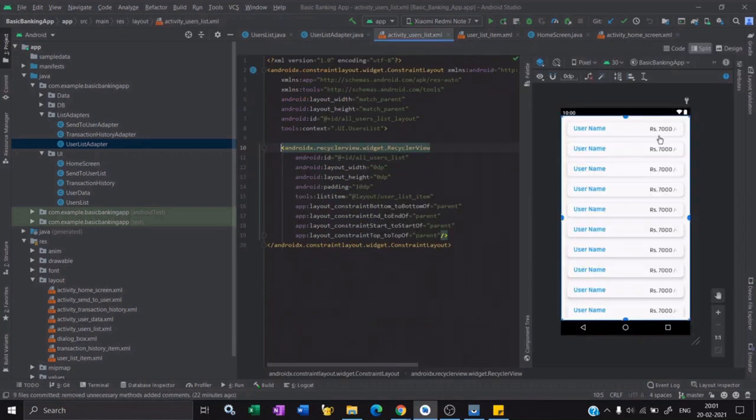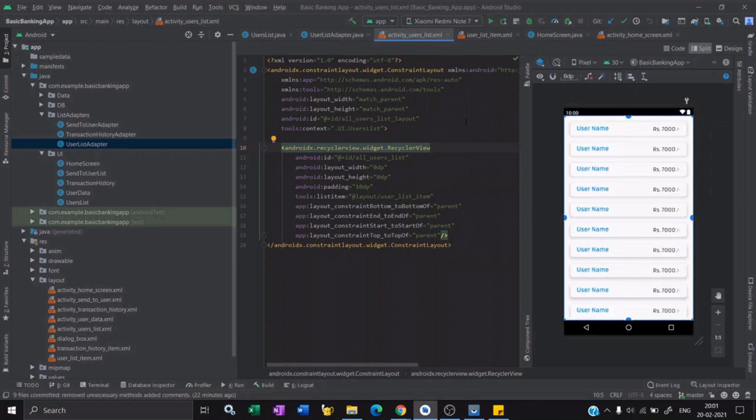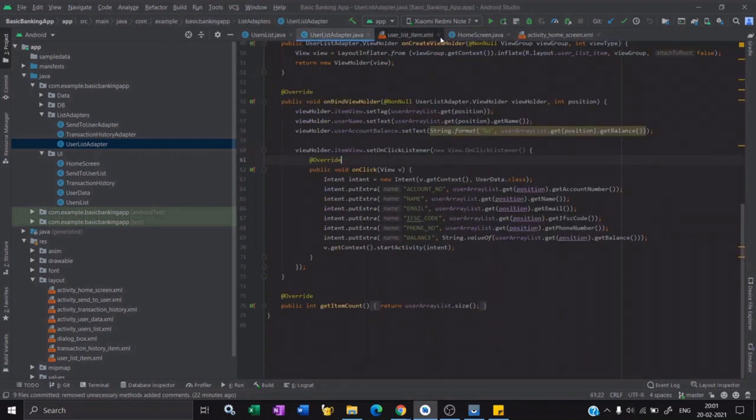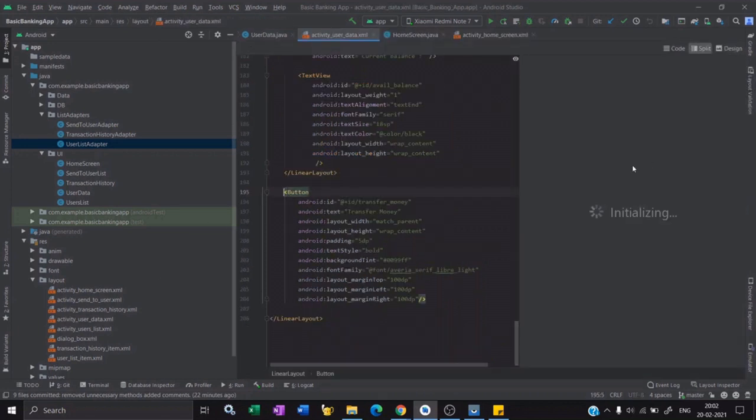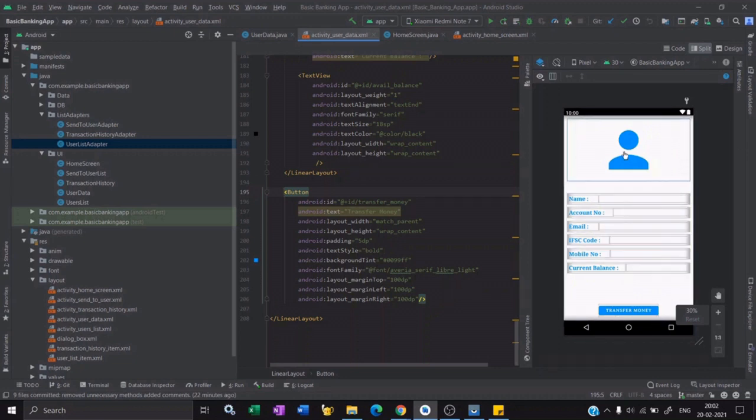So whenever you click on a particular user, let's say if you click on the first user, you will be directed to a new activity. So we are going to the new activity with this code. We are passing the intent and we are passing these values with it. So from where we are going, to where we are going: the user data class. In the user data class, you are seeing the data about a particular user. The layout file is this. There are multiple fields and you will be seeing the data about a user.